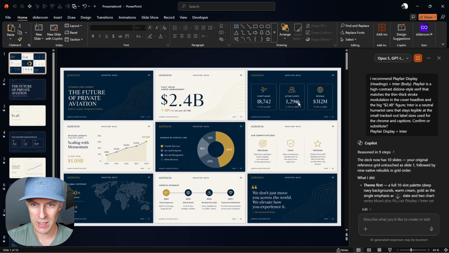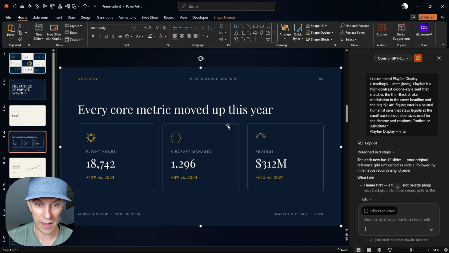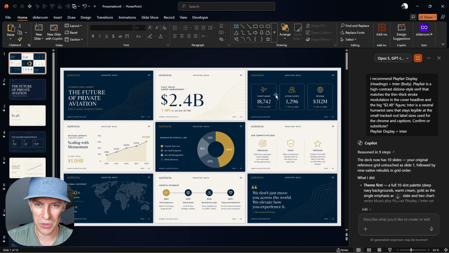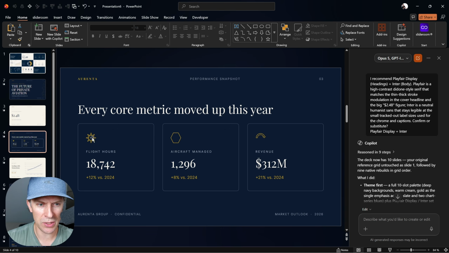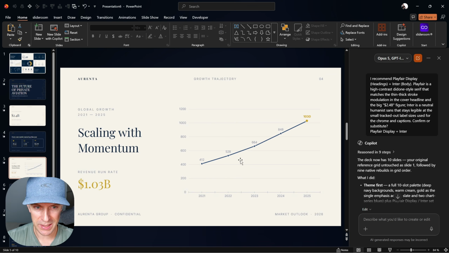Okay, and on slide number 3, we had to have these 3 cards, and it looks like we have those cards. That's nice. However, on the original, we had these kind of icons, and it looks like Copilot could not add icons, but it added these kind of custom shapes, such as this hexagon and this arrow. That's pretty interesting. Let's keep on going.